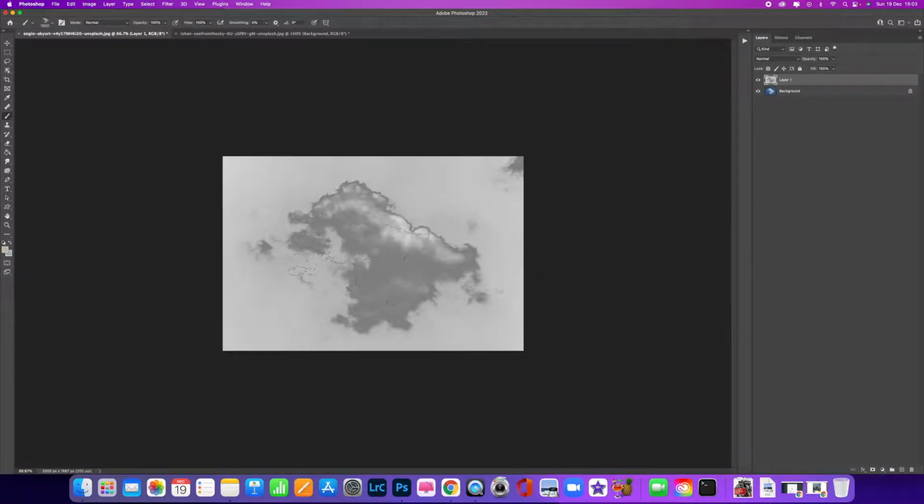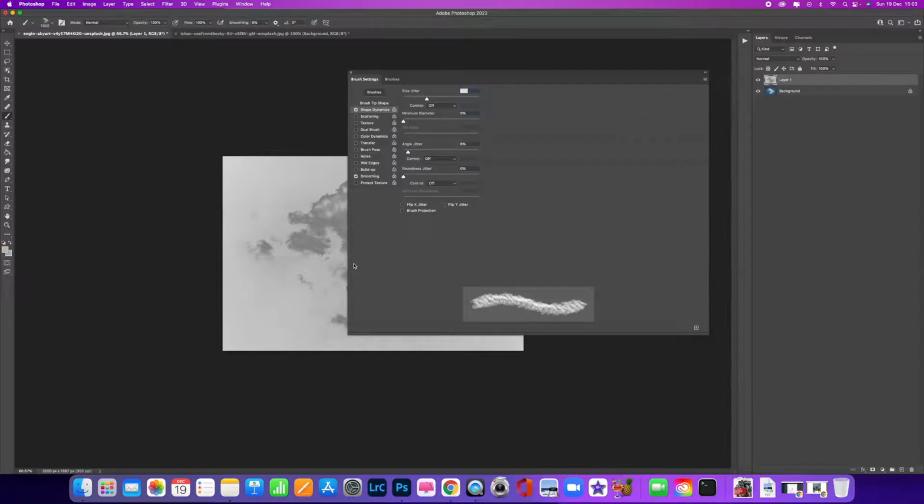Okay, now we've done that, if you press F5 on your keyboard, it will bring up the brush settings. What we want to do is come up to Shape Dynamics up here, and we want to increase the size jitter. So let's increase that to about 30 to 40%. And you want to also increase the angle jitter as well. So you can see what that's doing there. It's just changing the angle. And then from there, come up to Brush Tip Shape at the top there.